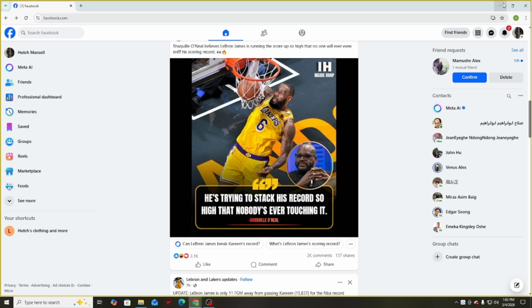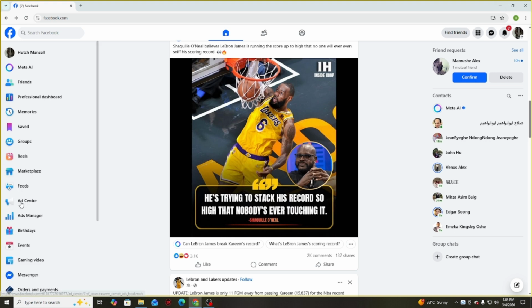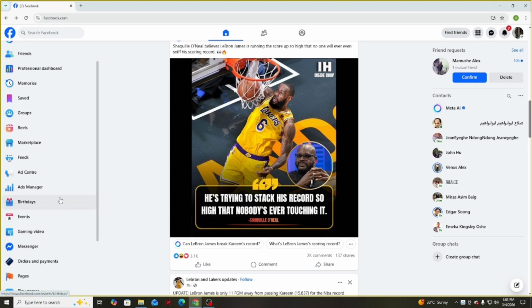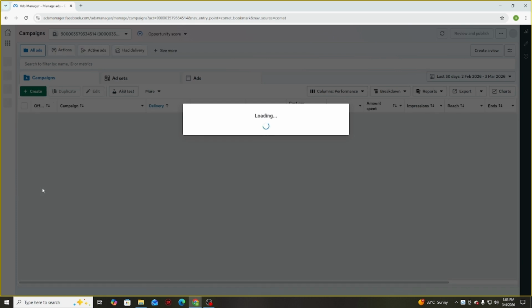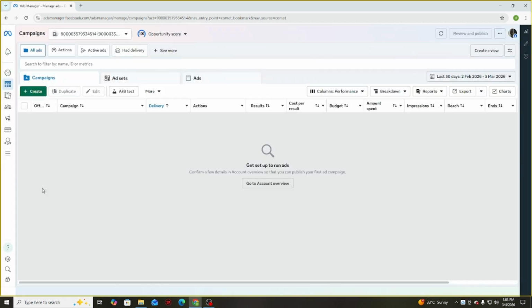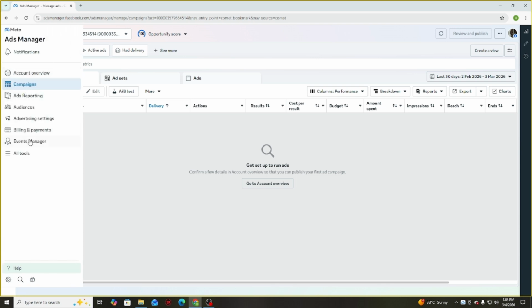Alright, let's get started. So first, you have to log into your Facebook account, and then here on the left side you will see more, and then look for ads manager. Just click it and it will redirect you to this page. And see here on your left side, look for the billing and payments. Just click it.